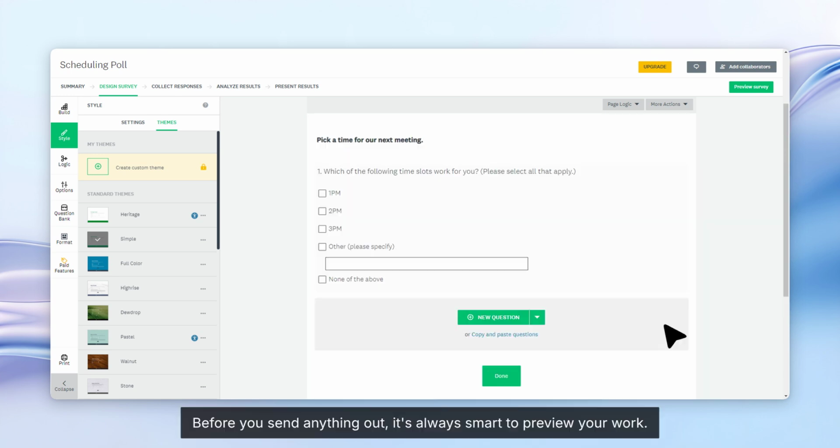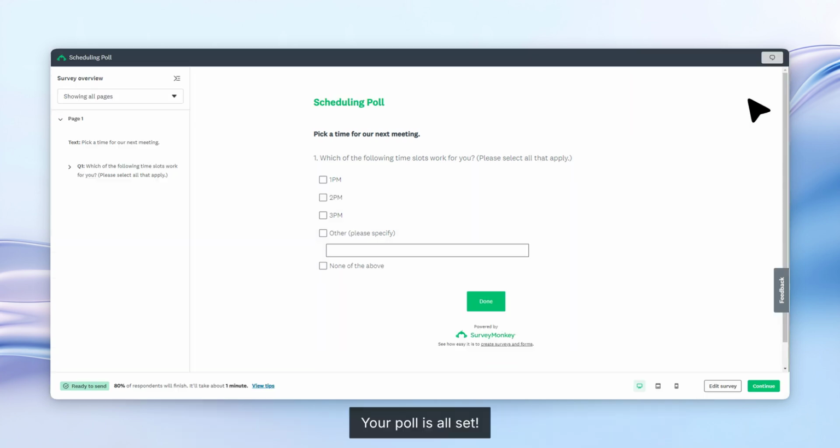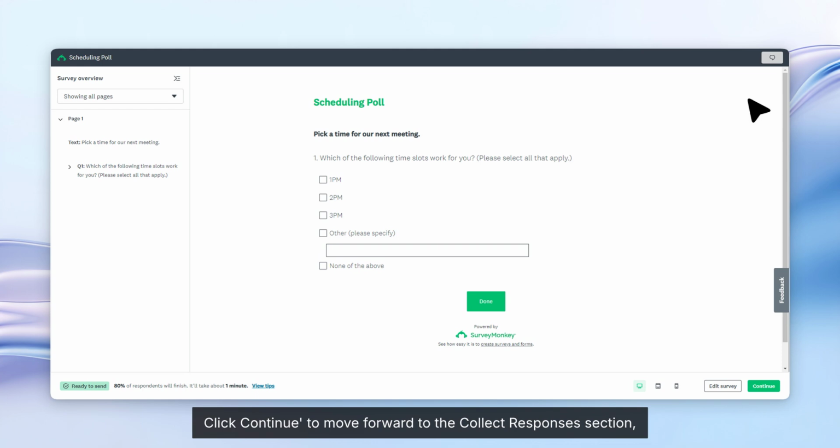Before you send anything out, it's always smart to preview your work. Click Preview Survey to see exactly what your respondents will experience. Your poll is all set. Click Continue to move forward to the Collect Responses section, where you'll be able to share it with your audience.